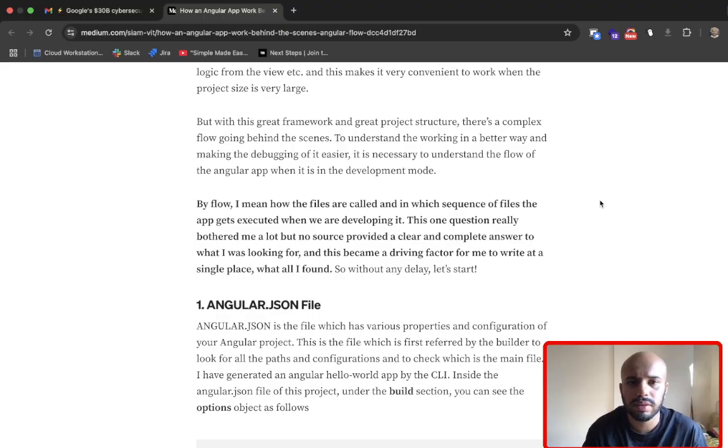But with this great framework and great project structure, there's a complex flow going on behind the scene. To understand the working in a better way and make debugging easier, it is necessary to understand the flow of an Angular app in development mode. By flow, I mean how the files are called and in which sequence the app gets executed.